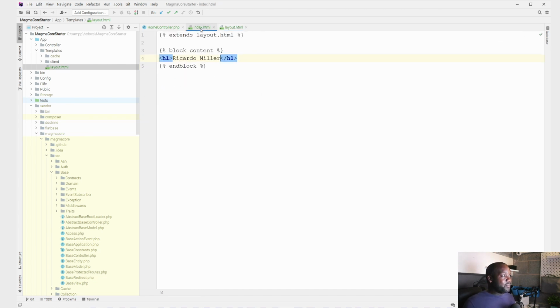And in my index template, I could simply define a block title with a unique title for this particular page. How I go about doing that is I say curly braces, percent sign, curly brace, block title, and we want to end that block. In between the opening and closing blocks, that's where we can define the title for our current page. And I'm going to say home page.